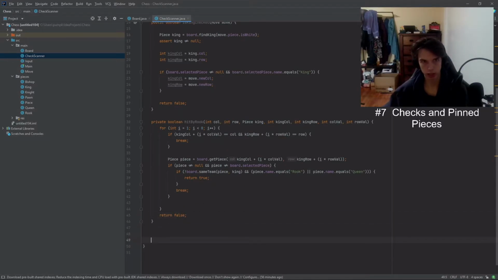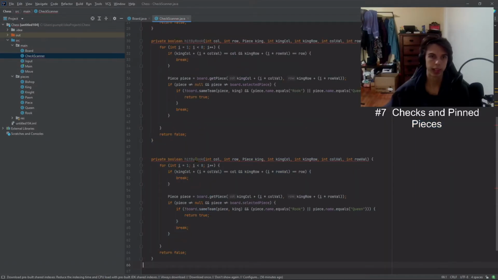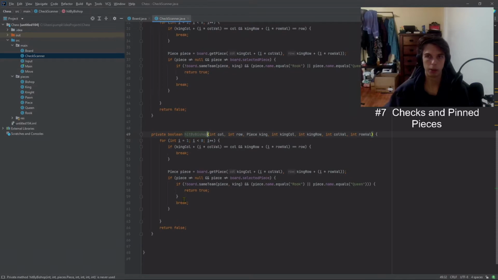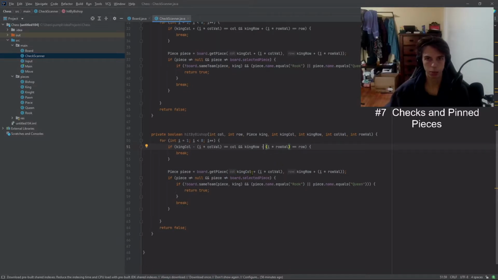Then we can copy this method and say hitByBishop, but we need to change a couple things. So instead of plus, this is now a minus, and same for right here, like that. We then change the Rook to a Bishop.